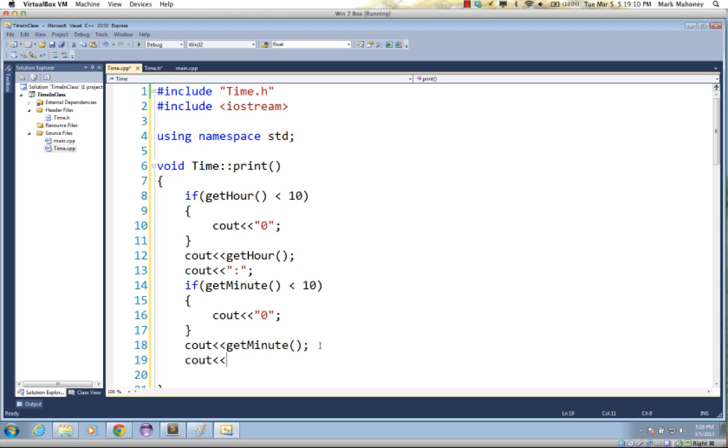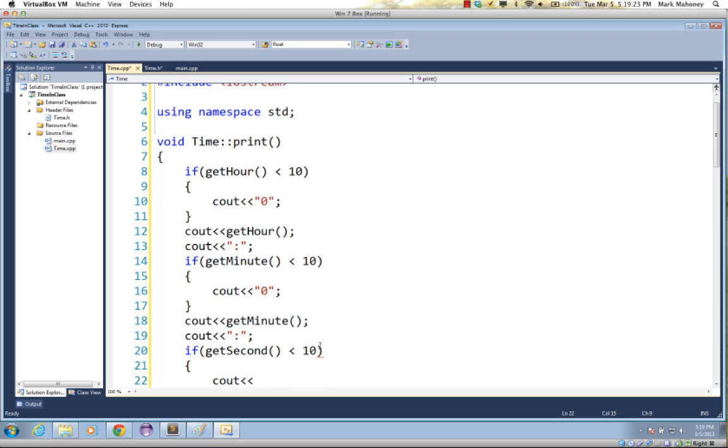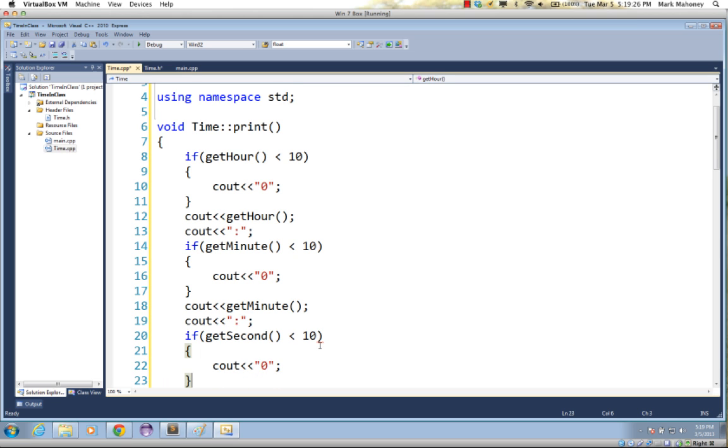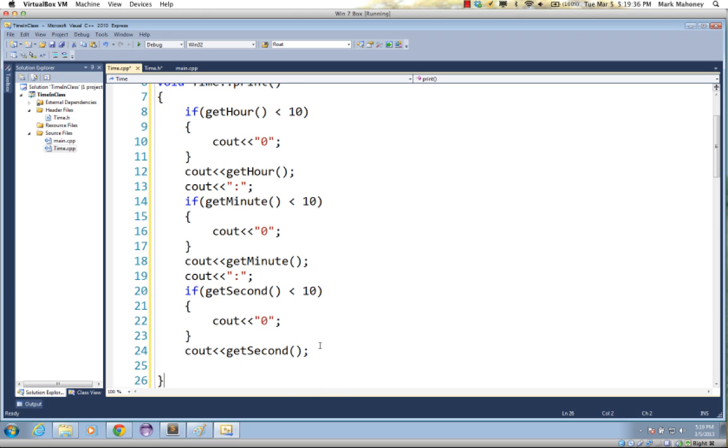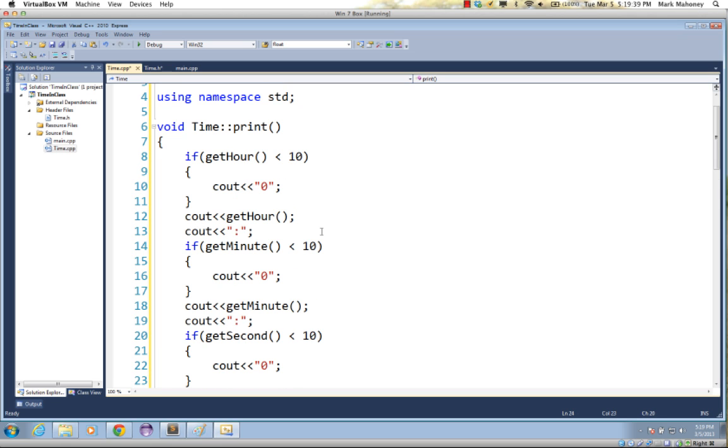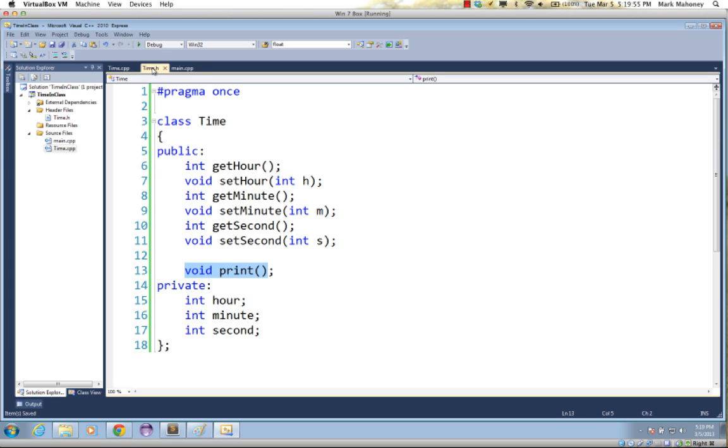Okay, so we print out the minute, and then we'll print out maybe another colon. And lastly, we'll check the seconds. If the second is less than 10, we'll output an extra 0. Okay, so I thought about this responsibility. I think time objects should know how to print themselves. So I added a print method, and I did a little bit of work here to make sure that the time got printed in a very readable, clean way.